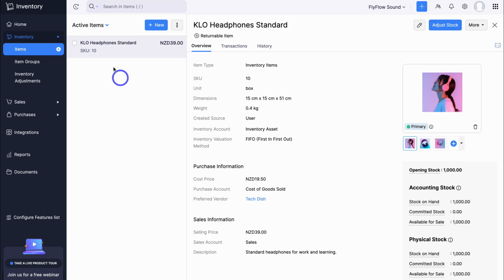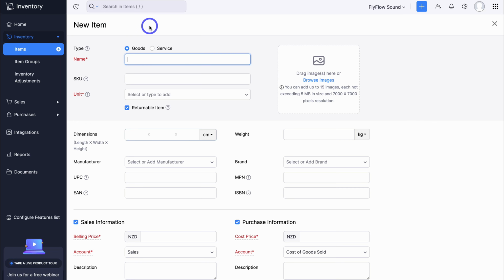And as you can see, we've added our first inventory item. We can edit this item if we like, adjust the stock. If we click on more, we have these other options. We can also add to group. If we navigate over to new, that allows us to add a new singular item.